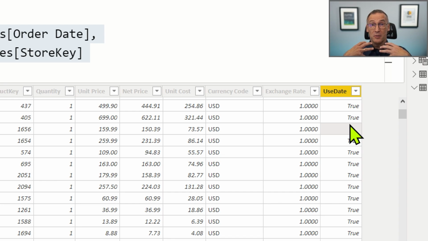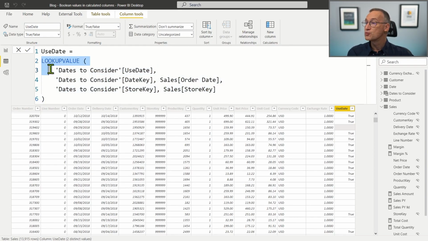Now, personally, being a geek, I do not like a Boolean column to have true or blank. To me, a Boolean needs to be either true or false. So I want to have only true or false here. And I can do that if instead of just retrieving lookup value, I use a comparison operator. I check if lookup value returns true. If lookup value returns true, then the value will be true. If lookup value returns anything except true, then the result will be false. So I hit enter.